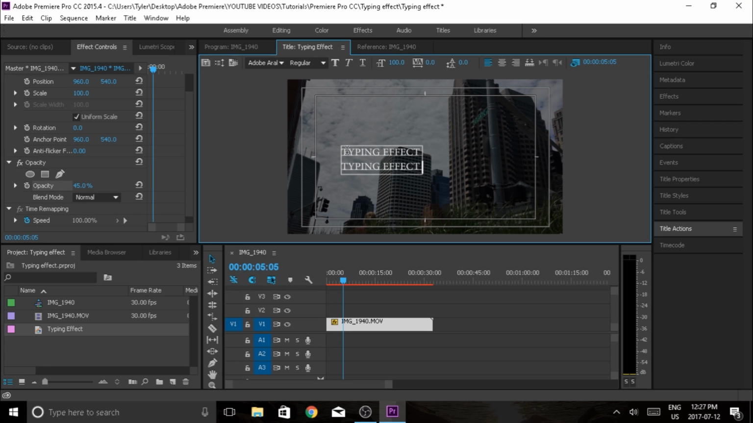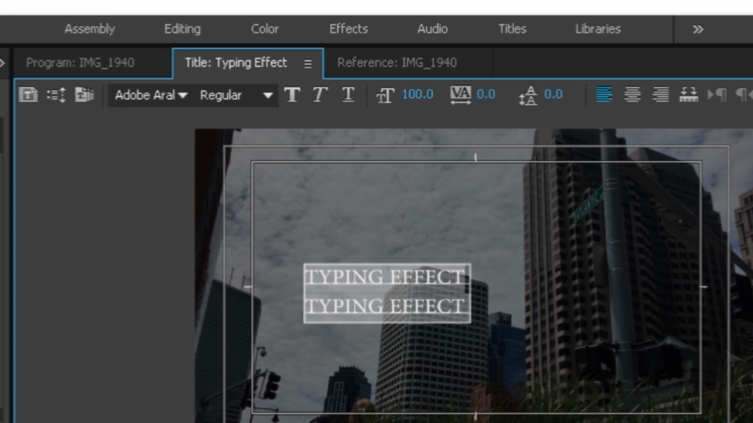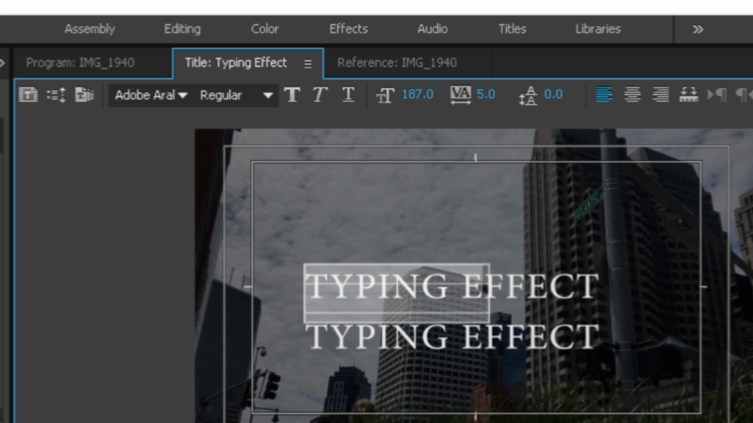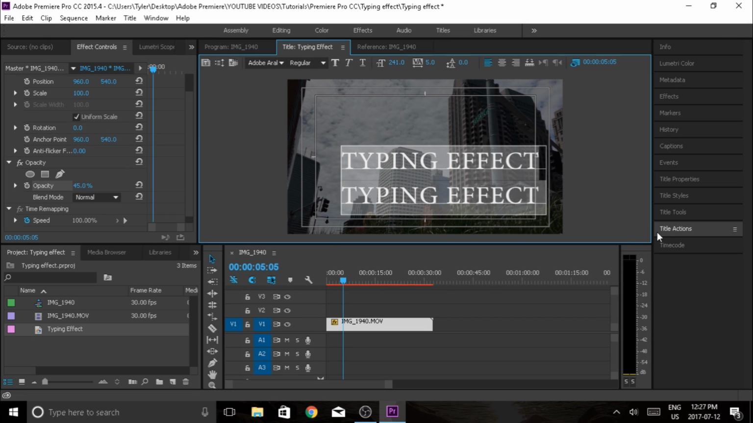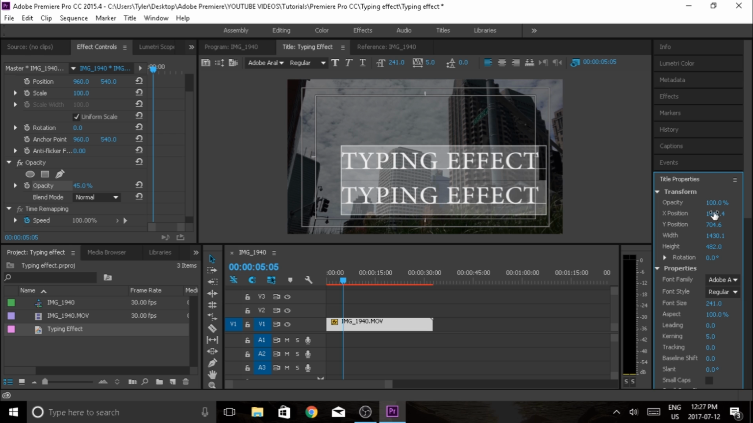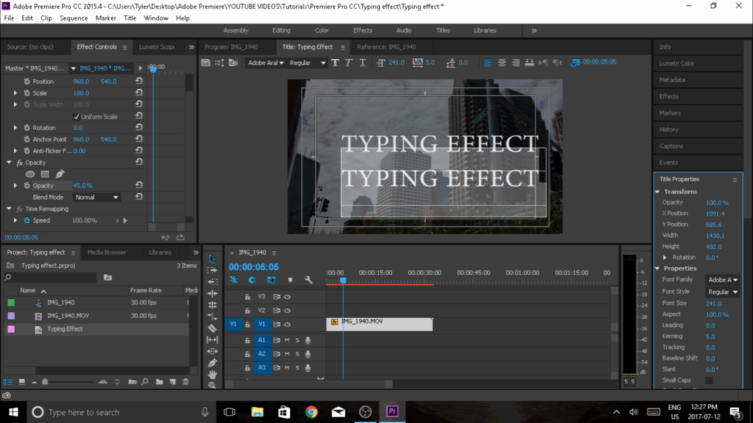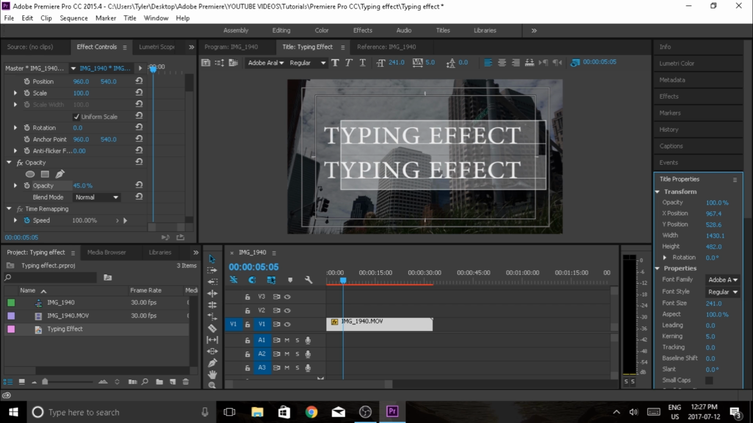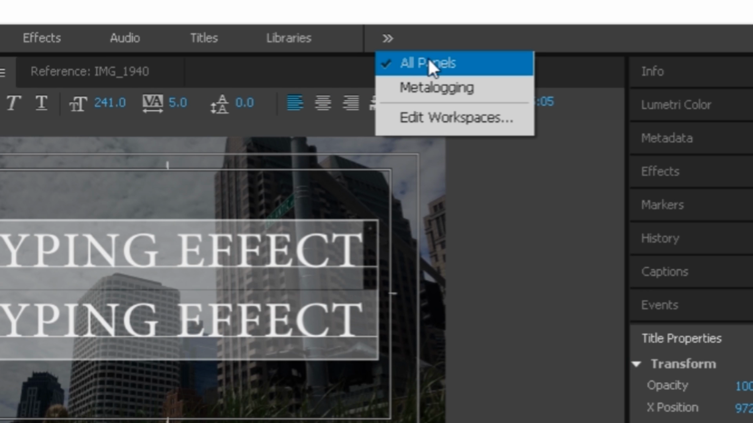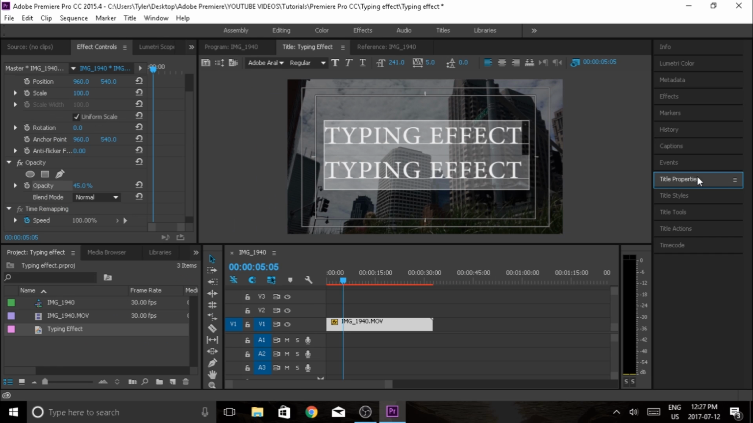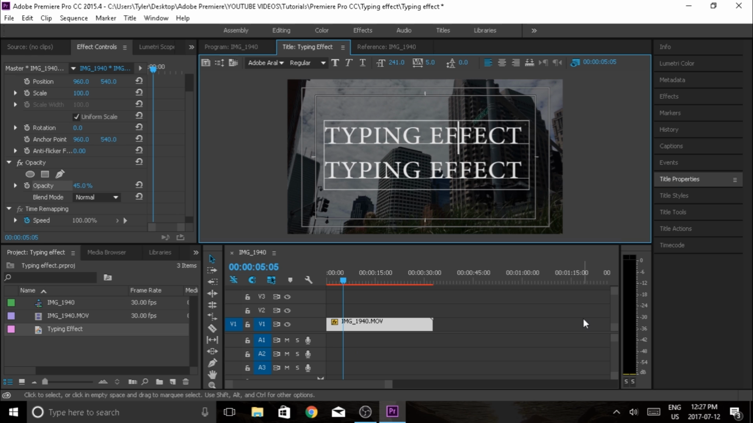So now I'm just going to highlight, and you want to go up to this little tab, little VA, and I'm just going to spread it out to about 5.0, just so you have a little space in between the letters. So now you're going to want to go to title properties, and you're going to want to center this up. Well, you don't have to if you don't want to. Oh, just to let you know, I am in the all panels tab, in case you wanted to follow exactly.